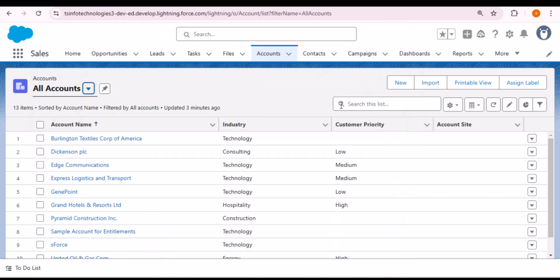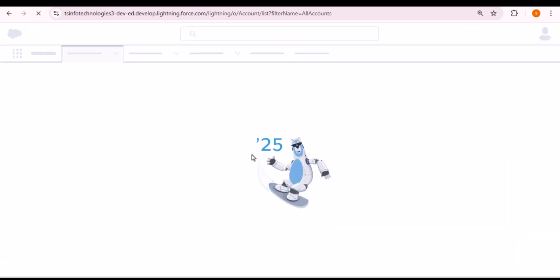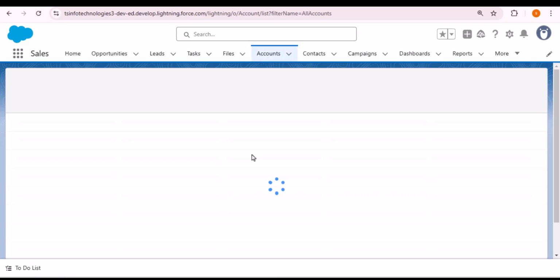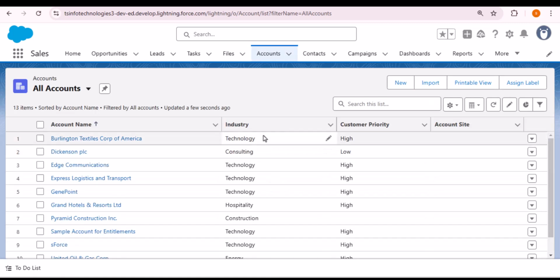Let me minimize this one. And now as I refresh the page, here you will see for all the technology industry, the customer priority field will get updated to high. Let me refresh this one. And here you can see for this record, before we didn't have the value in this customer priority field, but now because of the technology industry, the customer priority field is set to high.